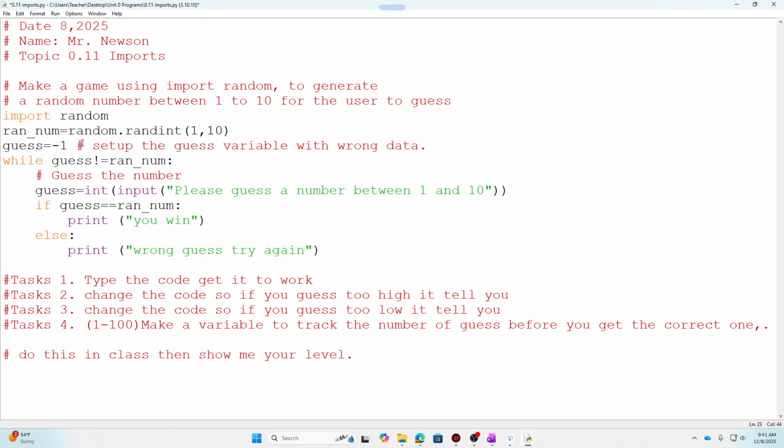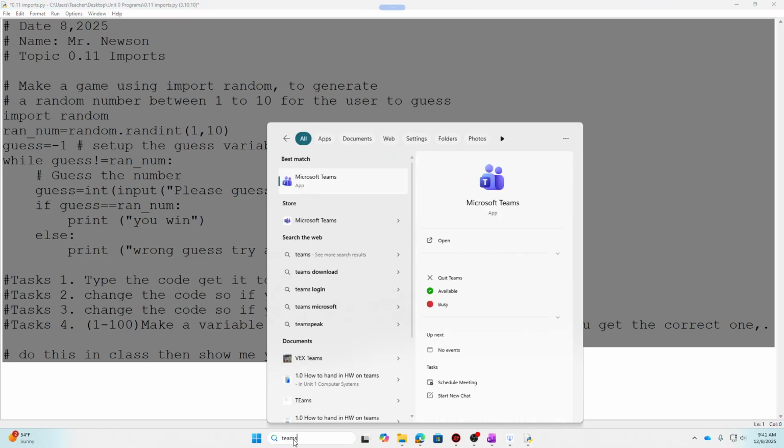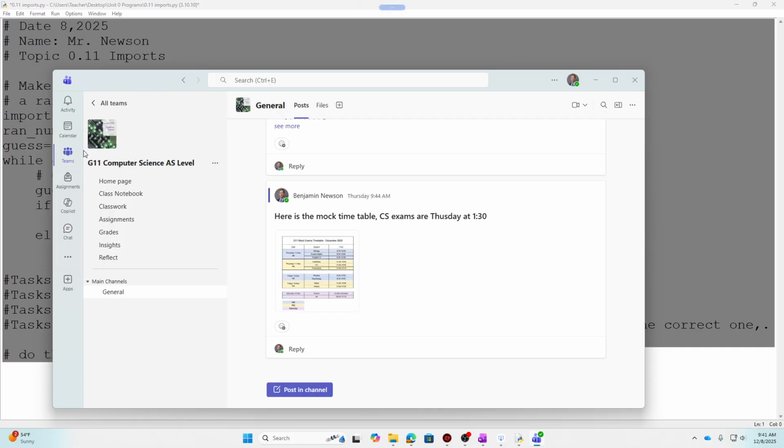Okay, so the very first thing is to get this code to run. I'm going to send it on Teams, so you don't need to copy it. So if we just go into Teams, I will send it through the chat there, and then you guys just work on that. So grade 11.